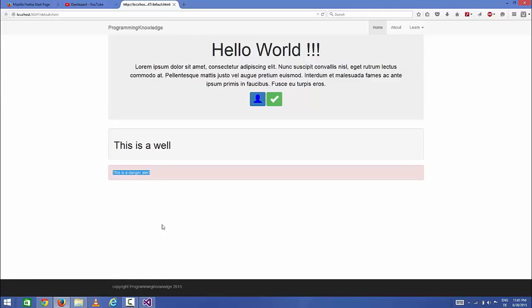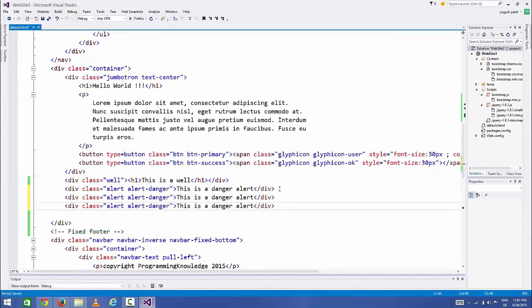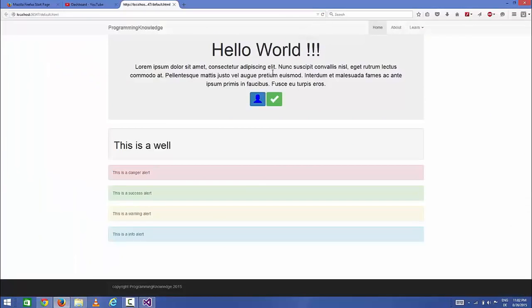Okay, in the same way you can add success, info and other alerts. So just copy this and paste it here, and instead of danger you can add success or warning or once more info. Okay, and I can say this is success alert, this is warning alert, and this is info alert. Save your code and refresh your page, and the alert will look like this.